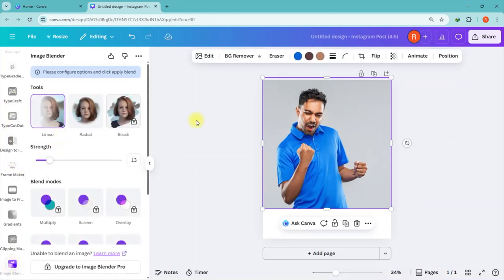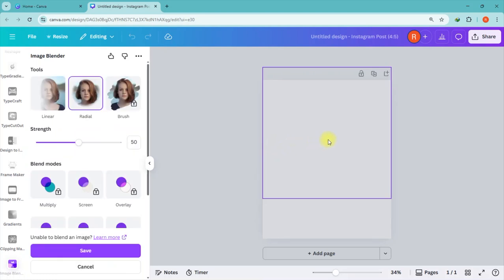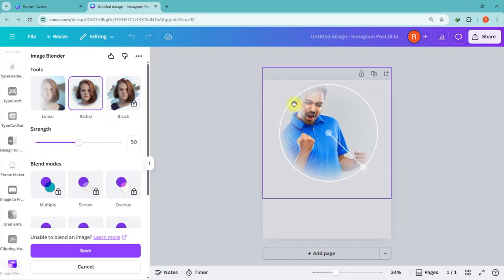Now let's come back to the image blender. Right, so this is the image blender for you. We also have the radial. The radial tool is for making sure that these parts become blended. So it's in a circle form over here. Okay, so you can decrease or increase it according to your liking.